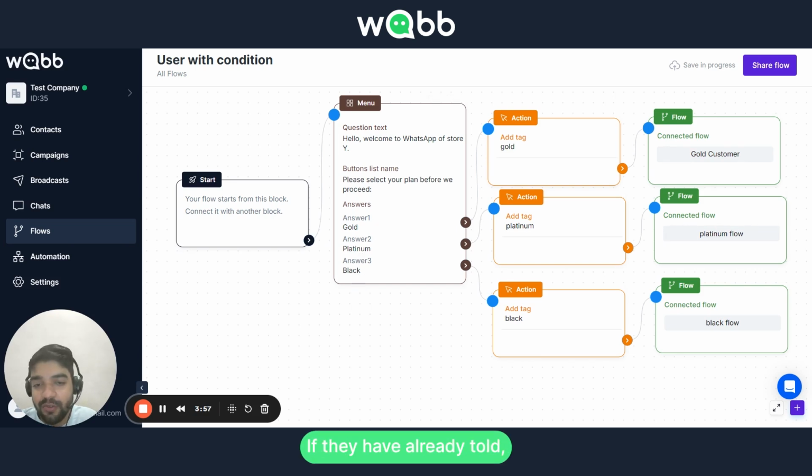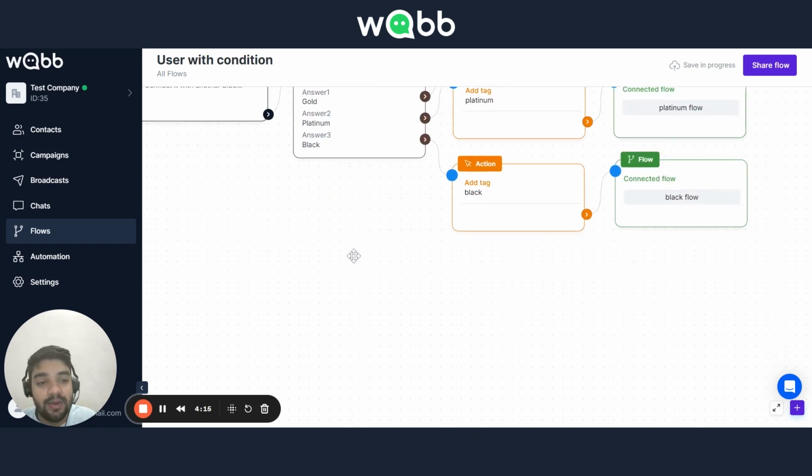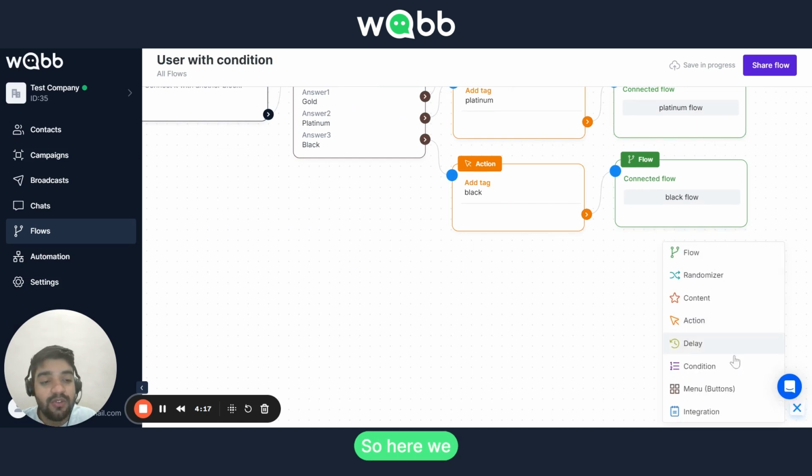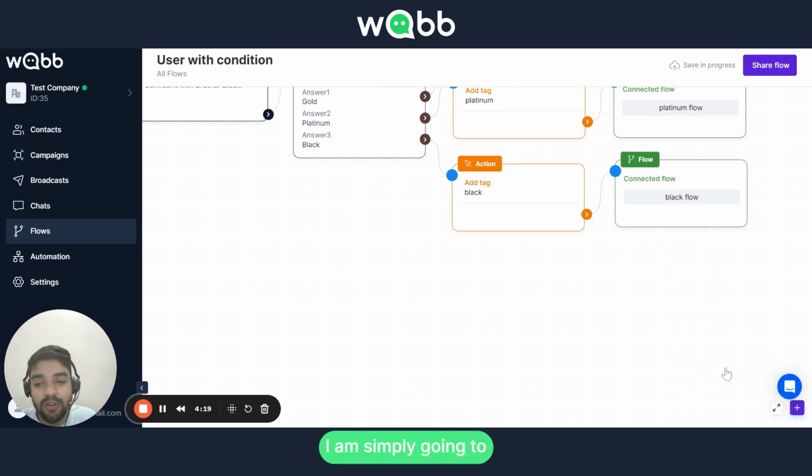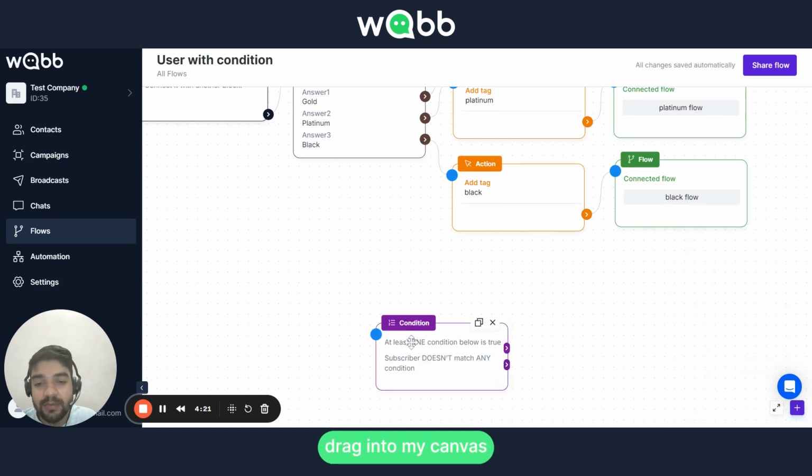If they have already told this information, or if you have already stored this information, you should not be asking, but rather direct them towards the menu which is dedicated to the subscription plan of the customer. The way we're going to do that is with the condition block. So here we have the condition block. I'm simply going to drag it into my canvas.